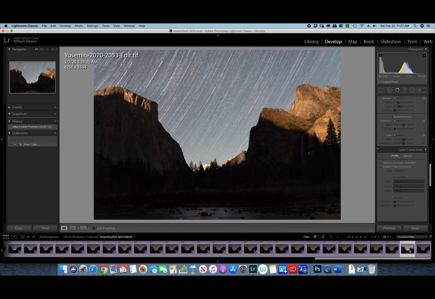There we go. So the great thing about doing it this way is we're not putting our photos back as a JPEG. This is a TIFF file, which is just like a raw file. It has all the data there.